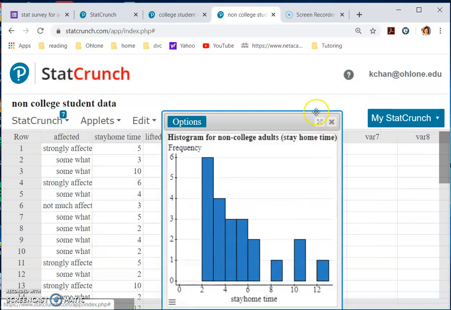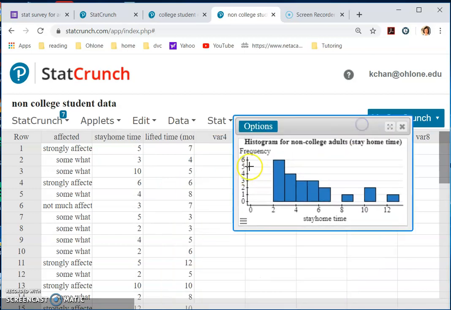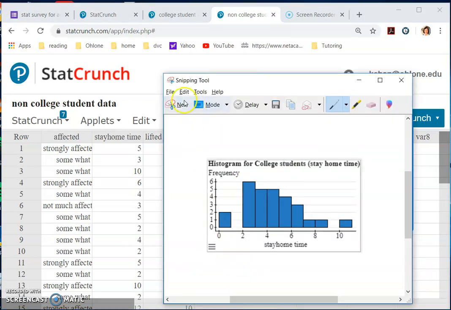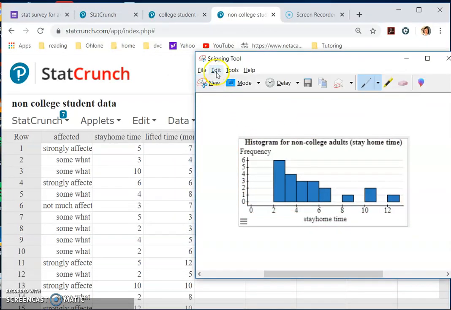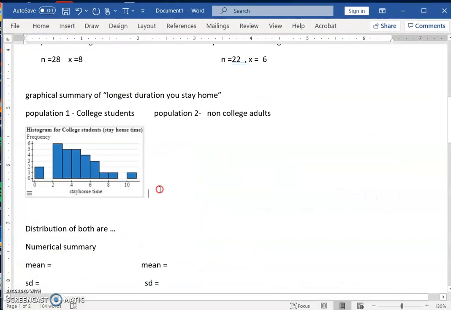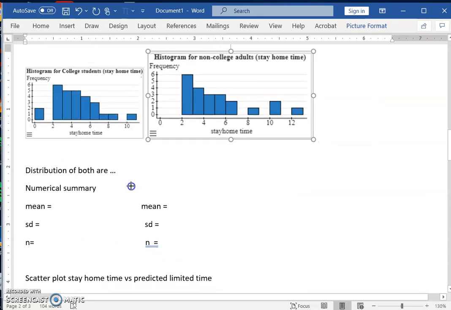Okay, so here I get the same one so that they would have the same kind of frequency and the same kind of x and y axis. Again, after I tailor it and make sure that I have a title, I am going to screen print this, copy it into my Word document. Put it here, paste it here, and make it smaller. Doesn't need to be that big.